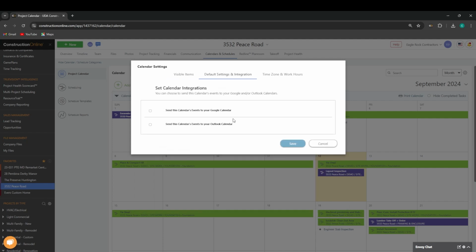In the second tab in the calendar settings, we can choose our default settings and integration. This is where you can set up your calendar integrations to send your calendar events to your Google and/or Outlook calendars. This requires that you set up the calendar integrations beforehand.